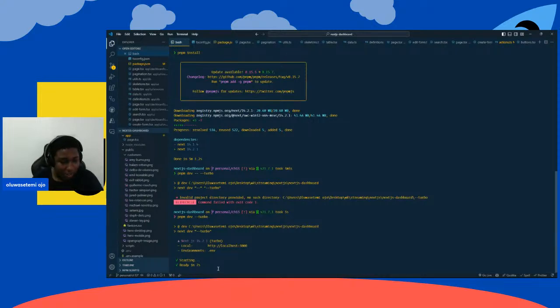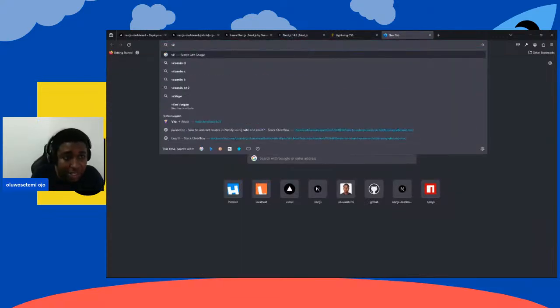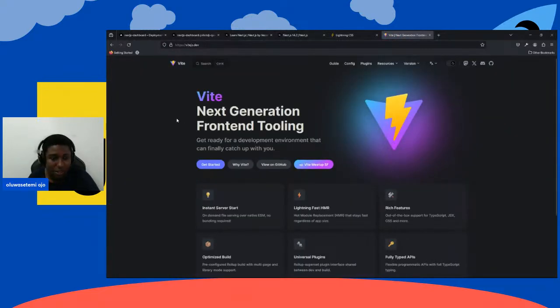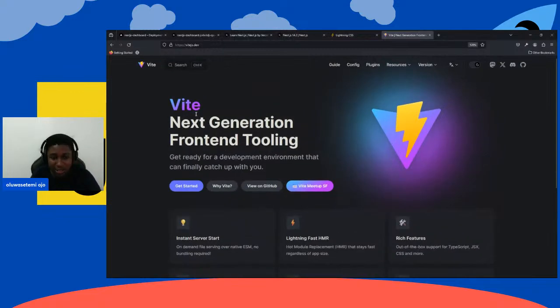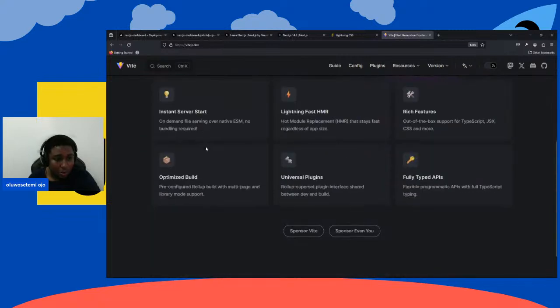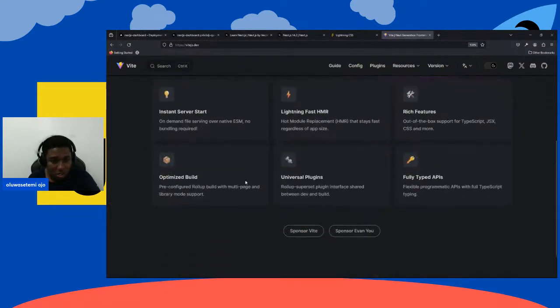So Turbopack, welcome to Turbopack. If you want to know more, Turbopack is quite equivalent to something that we call Vite.js, other than Turbopack is built for Next.js by default, and I think it is owned by the Next.js team at the moment. I think they're the ones sponsoring it. So yeah, it helps us with bundling, right? Instant server, hot module reload, rich features, optimized build, and fully typed.